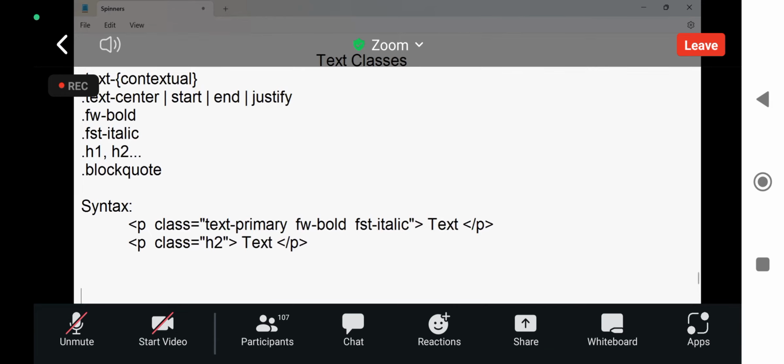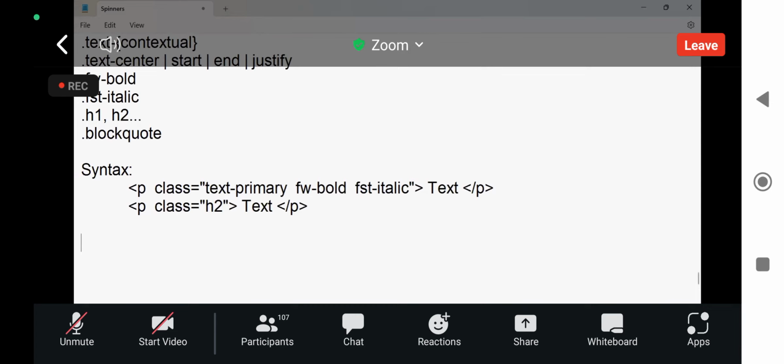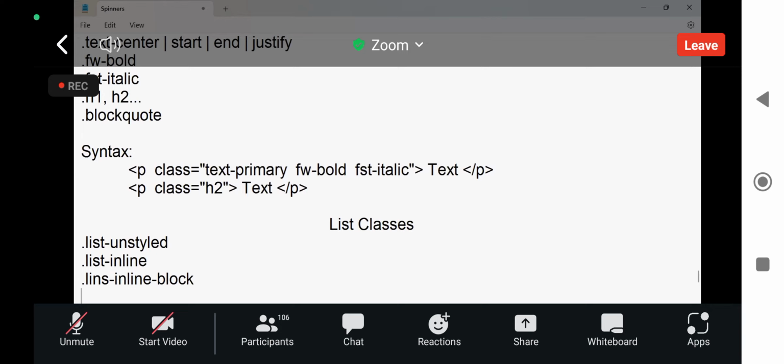So we have another option, lists also. We have list classes like list unstyled, we have list inline, and list inline block like this. These are related to lists.